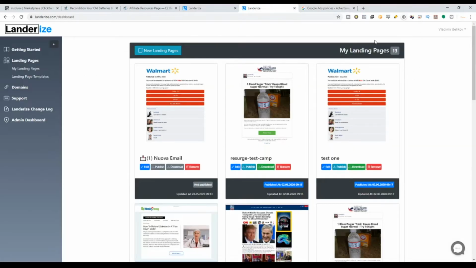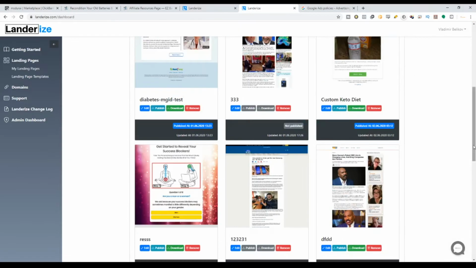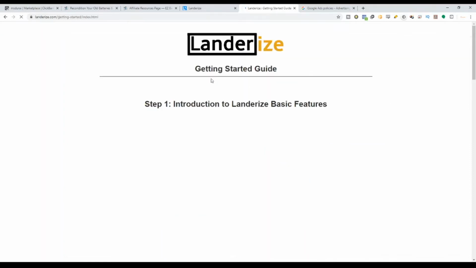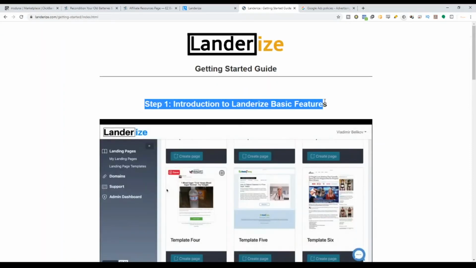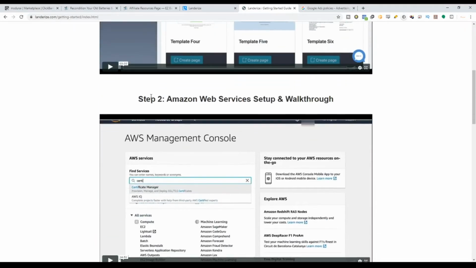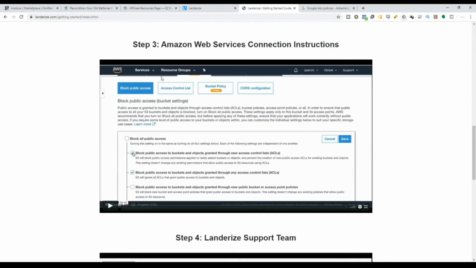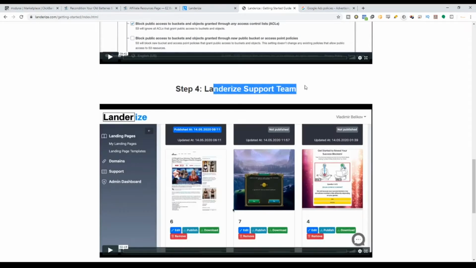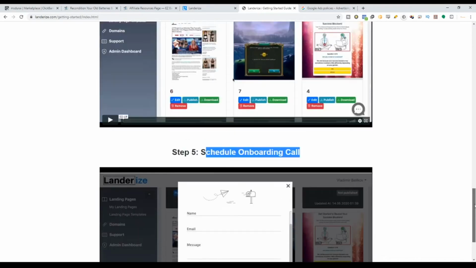So once you are in Landerize, this is how Landerize will look. Your landing pages will be here. The first thing that I would highly suggest you to do is go to the getting started section. When you go to the getting started section, there will be introduction videos to teach you regarding the basic features of Landerize, how to set up Amazon S3, how to connect your Amazon S3 with your Landerize, how to set up the Landerize support team, how to schedule an onboarding call with Landerize.